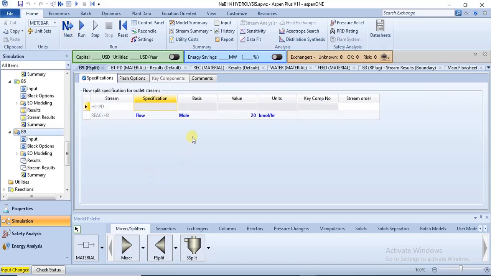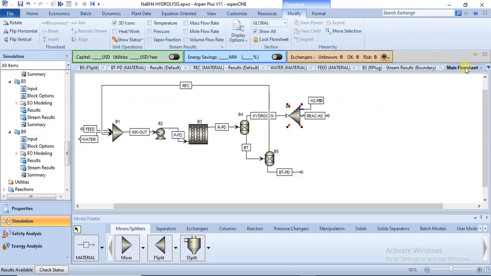Once you have specified at least one of the streams, one of the outlet streams, you are good to go with that. So you can run the simulation, right? Then let's go back to the flow sheet.